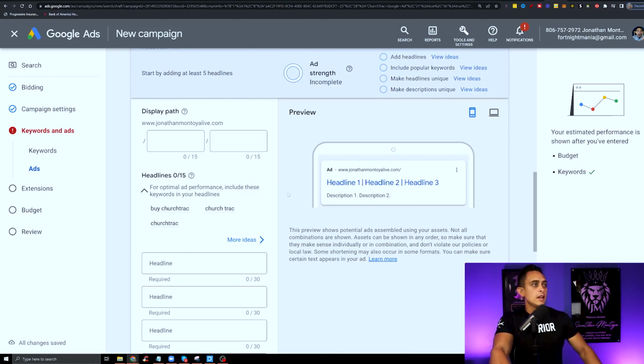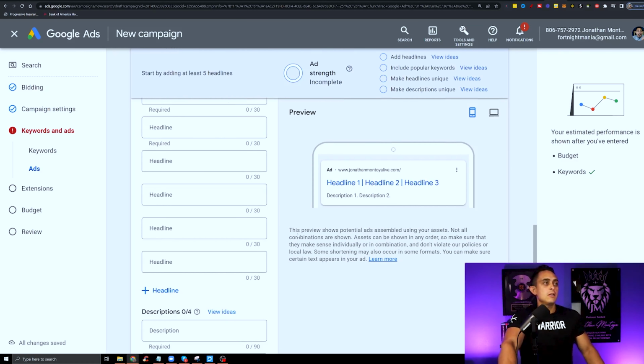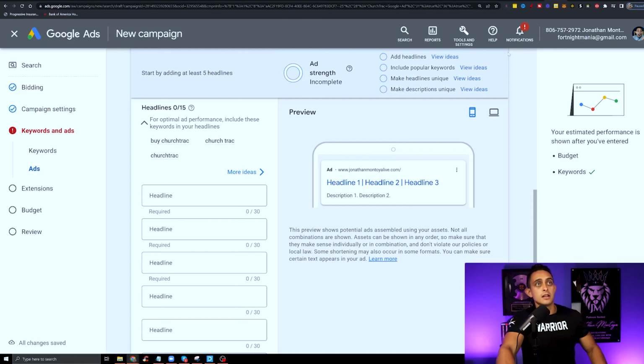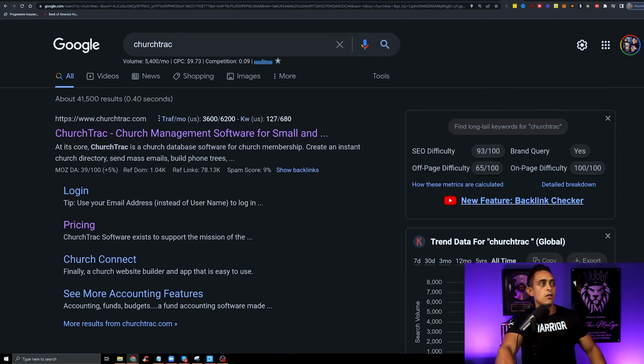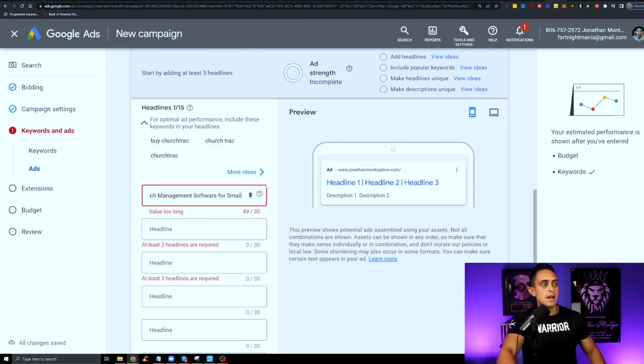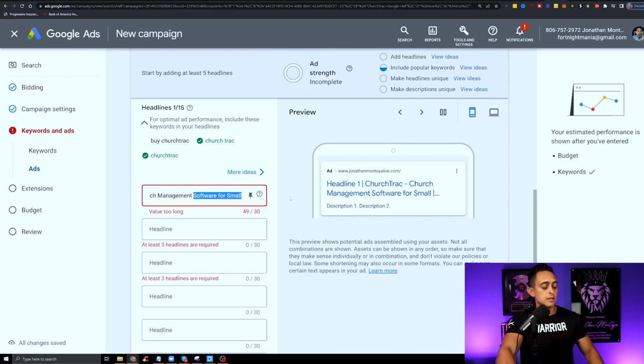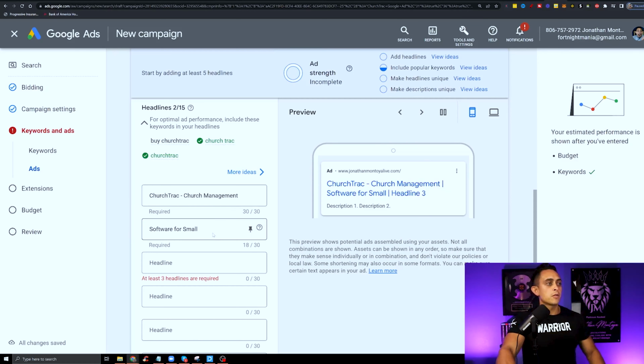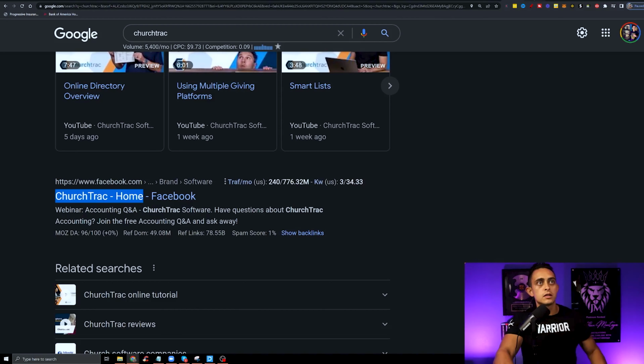Now, the next thing is we simply just need to create the ad, okay? Cool thing here is I'm just going to honestly use what they have here, okay? They already have everything done. I'm just going to take this and type that into Google, or type that into my ad, okay? So you can see here, church track, where I'm going to actually put this up a little bit. Church track, software for small churches. Let's go with this one here.